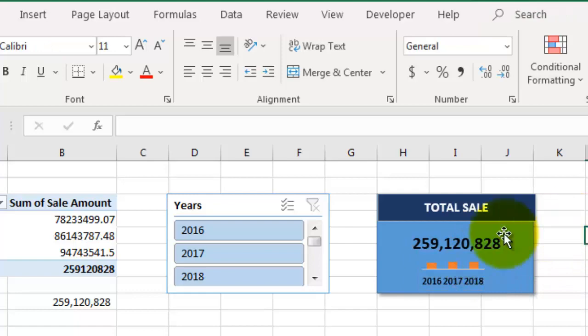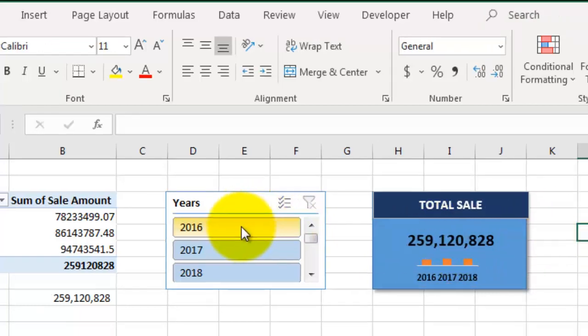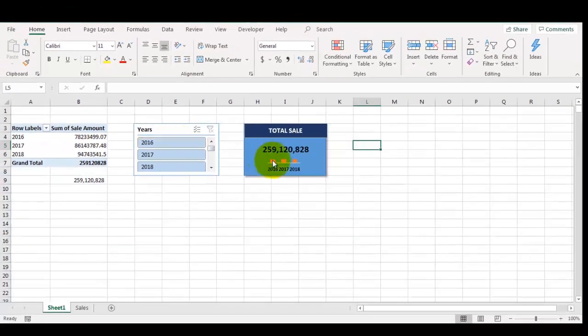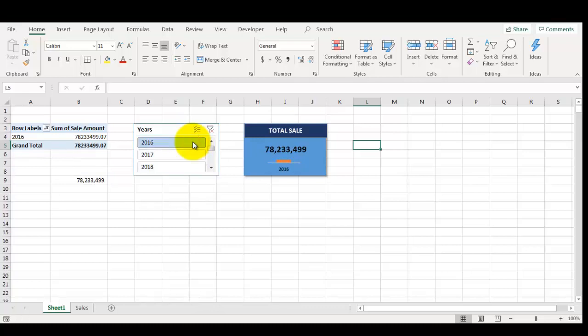So when you apply a filter on this slicer, this chart will change and the pivot table will also change and the grand total value will also change. Hence the card will show the sale amount for the selected year. So let's select 2016 and it will show sale for 2016. If you select 2017, it will change, and when you don't select, it will show the total sale for all of these years and the graph will also be shown for those years.